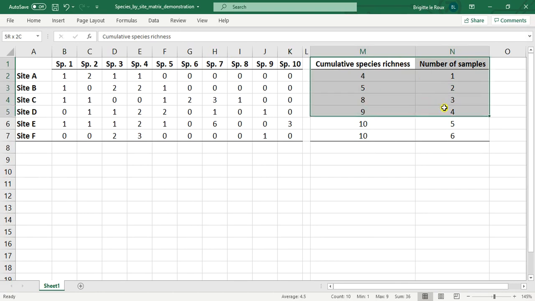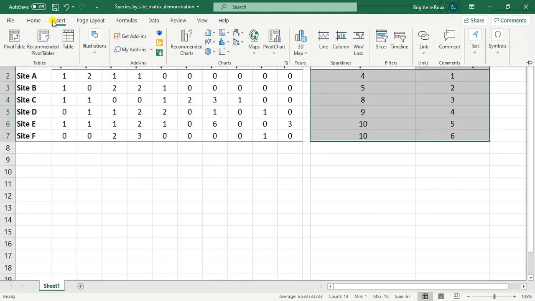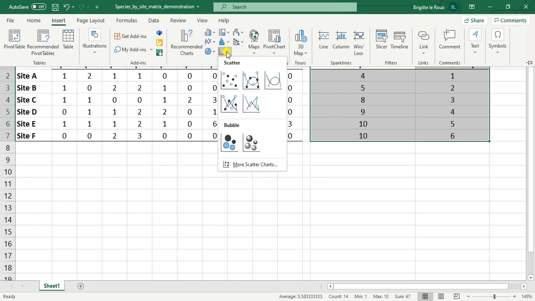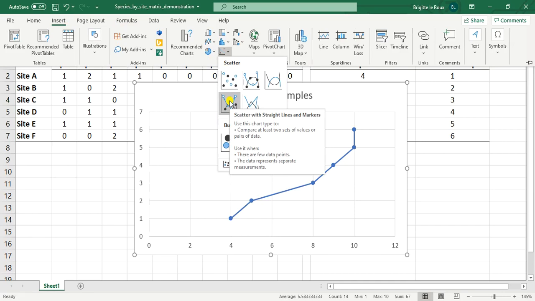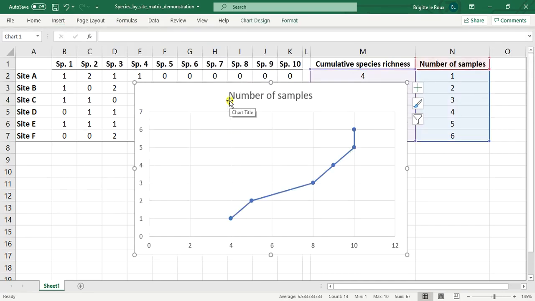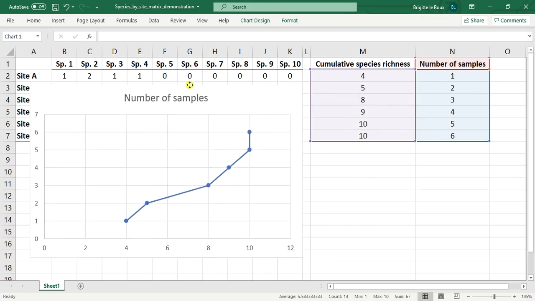This then is the data we want to plot. I'm going to select it. I'm going to go to Insert, go to the Scatter Plots, and choose scatter plots that are joined by a line. This is the graph we get. Hopefully you look at it and you see that this looks a bit strange. What's happened here? Well, it's inverted our 2 axes. Our number of samples is on the y-axis instead of on the x-axis.